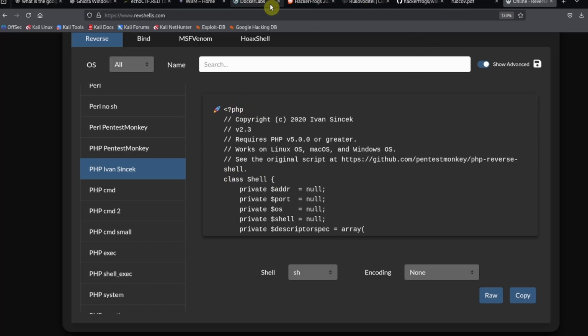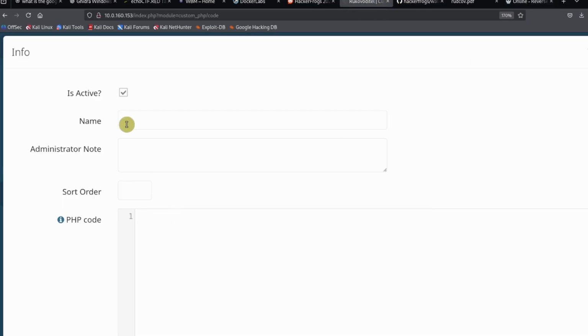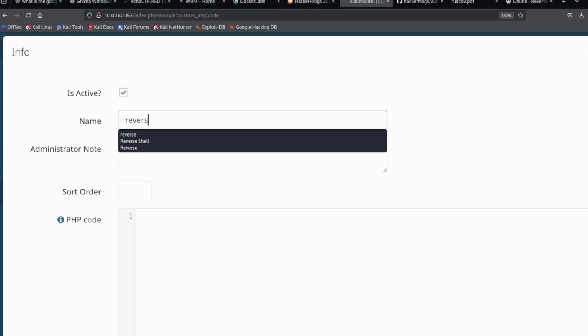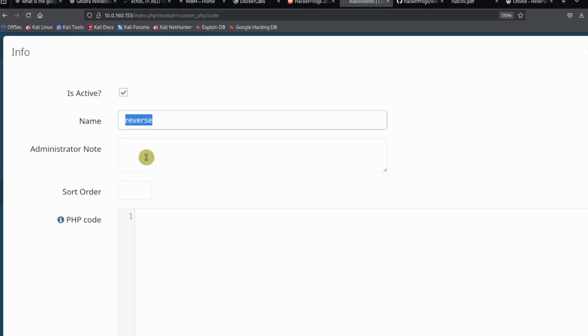Okay, so we can go back to the application over here, and we're just going to give a name to our custom PHP code. We're going to call this reverse the administrator note. We're going to say, don't let us run this.